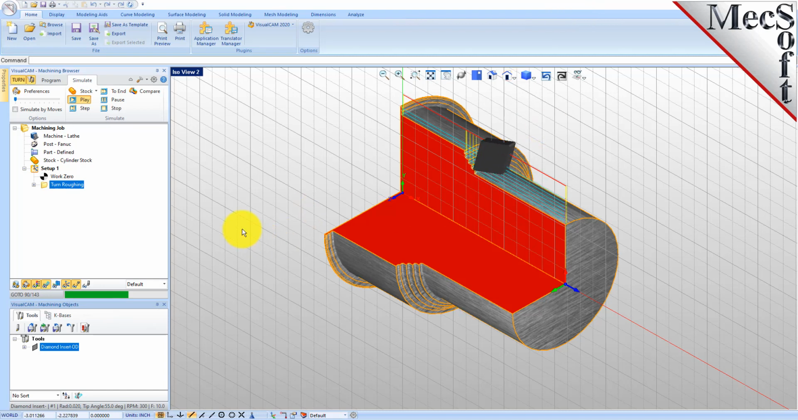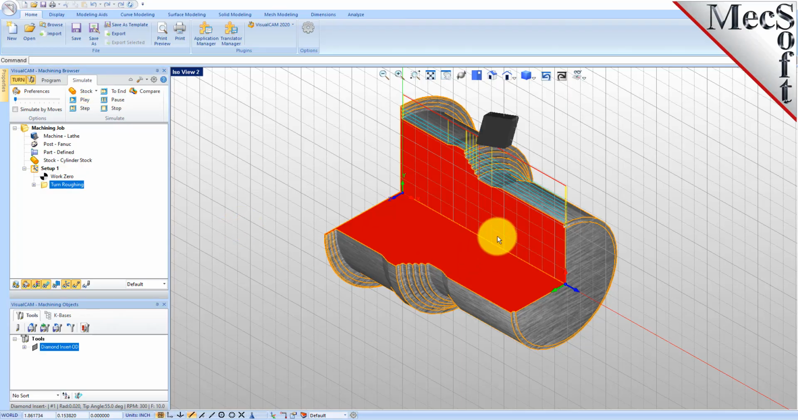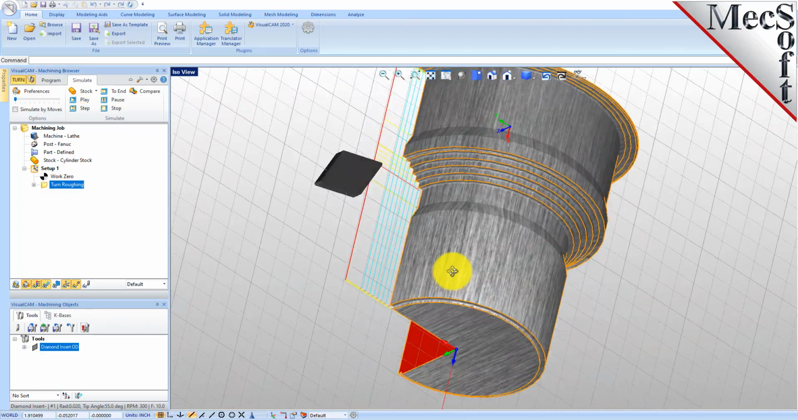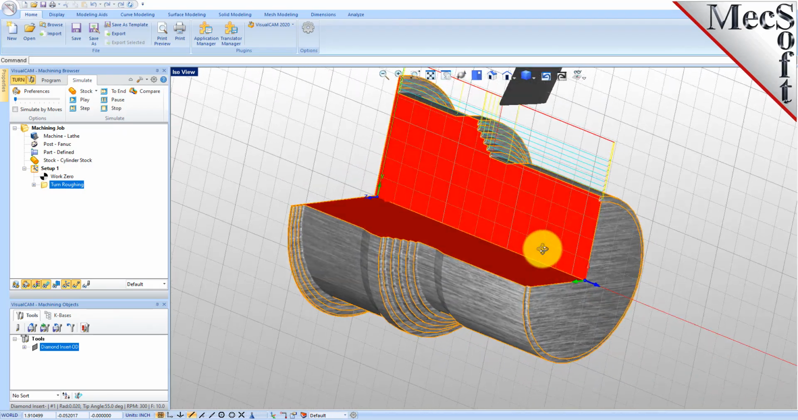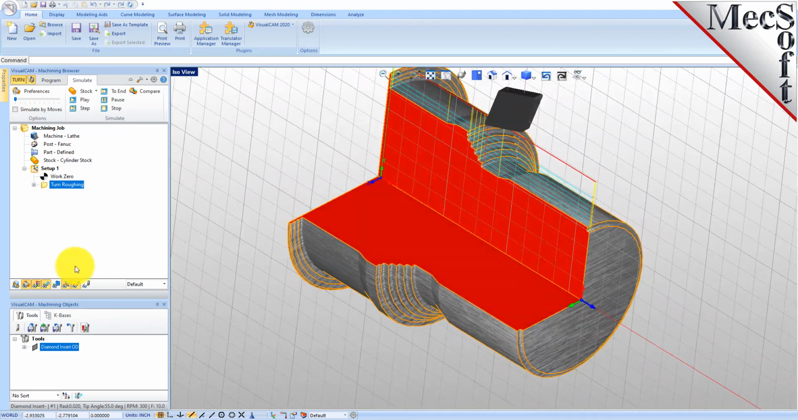Once the simulation is complete, the state of the stock model is displayed on the graphic screen. To view the cut model with textures applied, select the Material Texture Visibility icon located at the base of the machining browser. Now we'll turn our attention to finishing the outer diameter of the part.